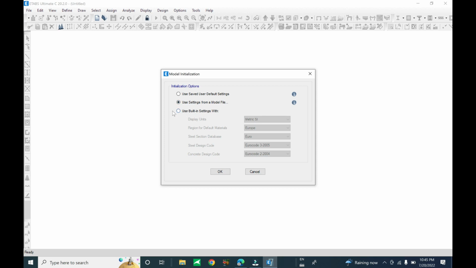Now click on use built-in settings: use metric, steel design code, concrete design code, version 2004. Click OK.